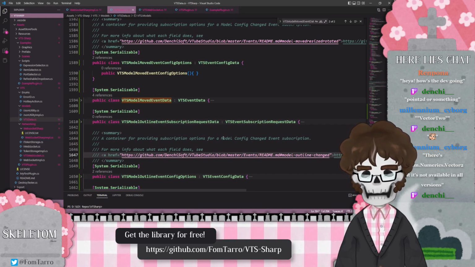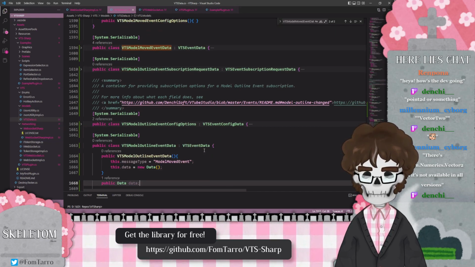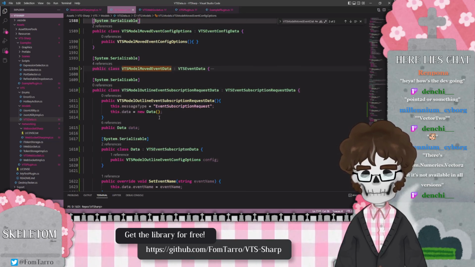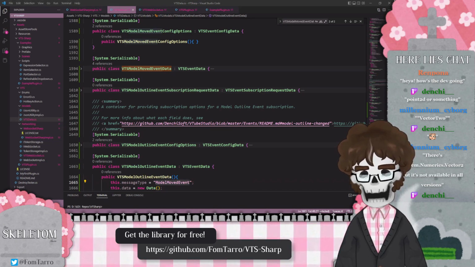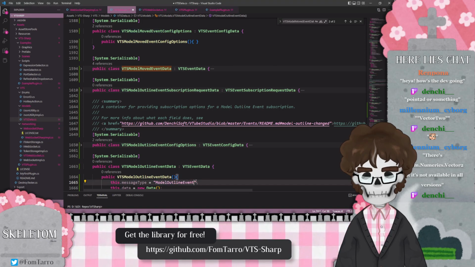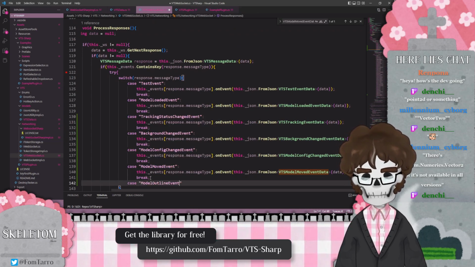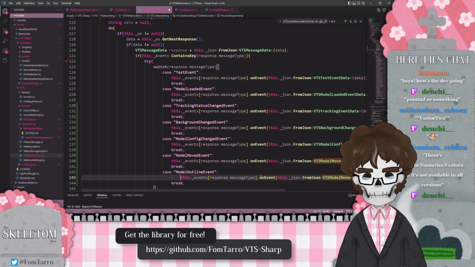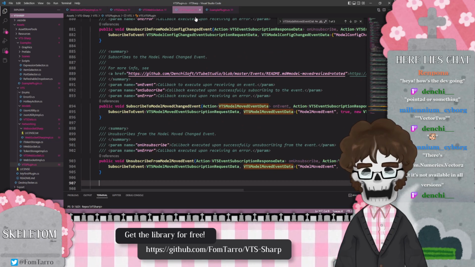Got that. Outline changed. I need the magic string name. Oops. Model outline event. Okay. Now we go to our WebSocket for the final time. Case. Like that. Go to here for the final time.